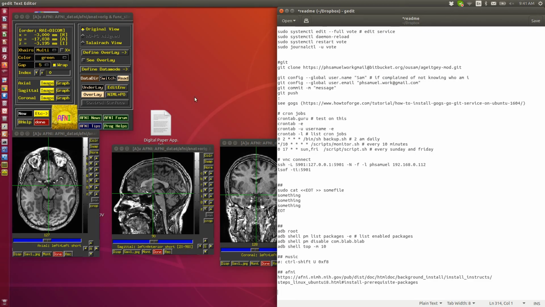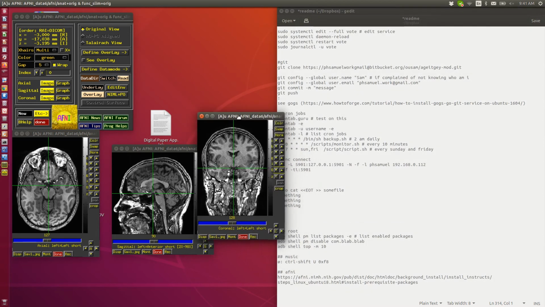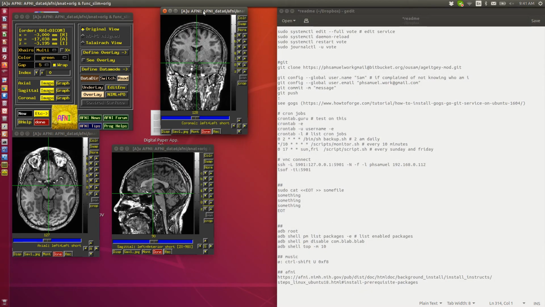I think I'm going to close these, everything but the axial image, because of this limited screen space. If you use this stuff a lot, if you do imaging in general, you find you want bigger monitors.